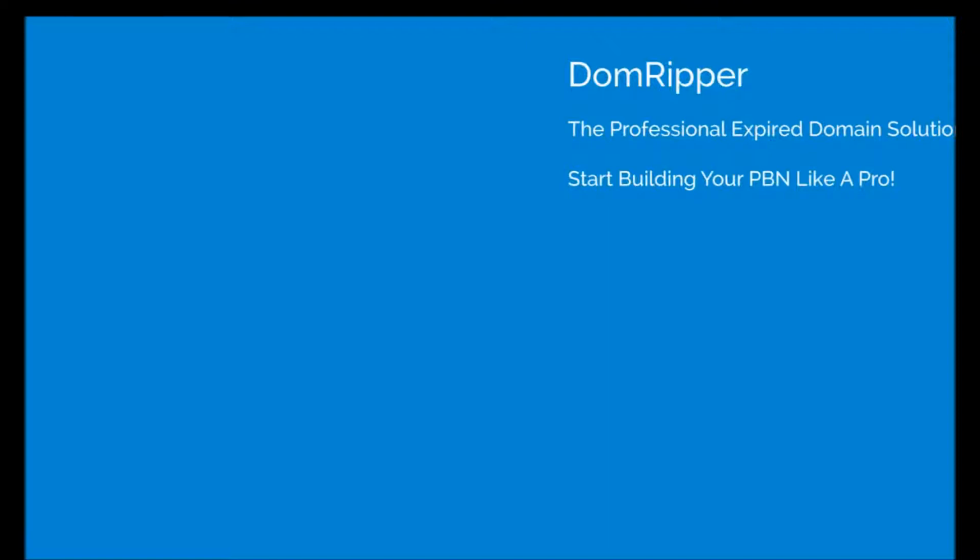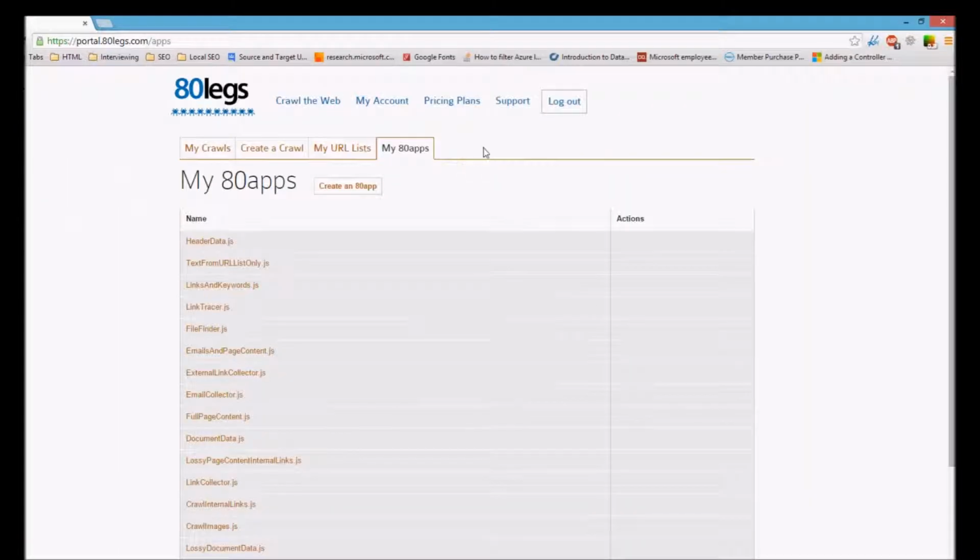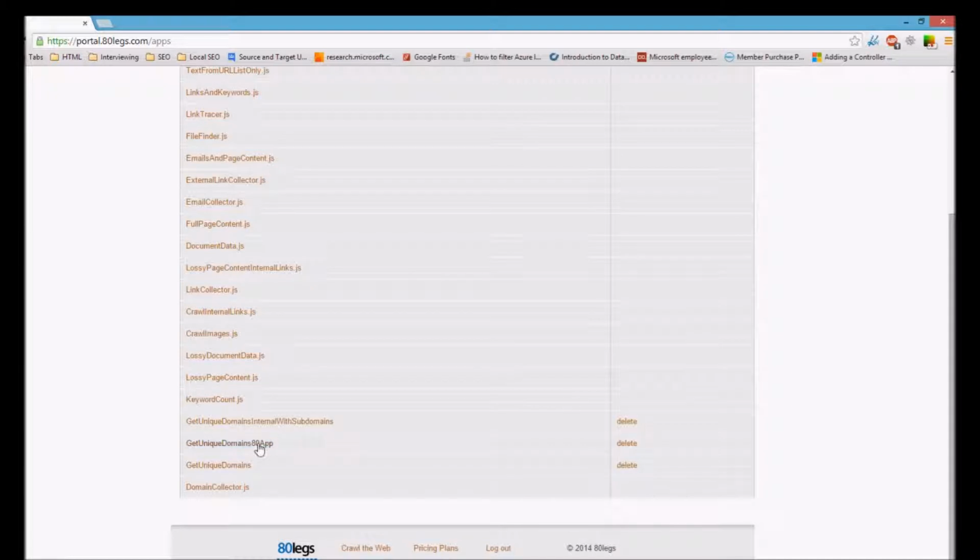To get started, you can go to 80legs.com and sign up for that free account. I've already done that. Once you get there, go over to this My 80 Apps page. An 80 app shows the crawler here on 80legs what to do. It tells it which pages to crawl next and what data to return. In your download package, you'll have this Get Unique Domains 80 app. What that'll do is tell the crawler to only look at pages on the domain of the URL that you've input, and to return only unique domain names.